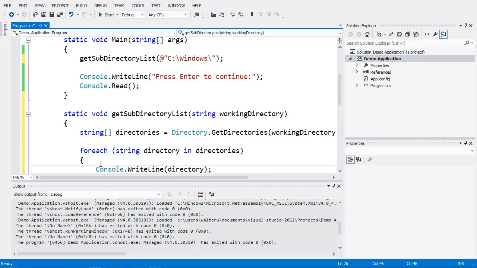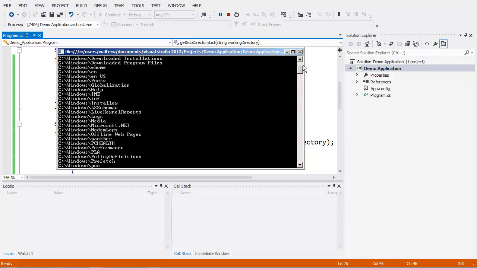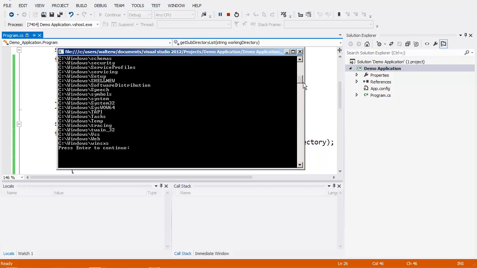I'm going to save this real quick. Click on my start button so it'll compile and run. And you can see very quickly it comes up with a list of all the subdirectories inside of Windows directory. Now, at this time, there are no subdirectories to any of these directories. We'll have to go and get those separately. And we'll do that in a follow-up tutorial.